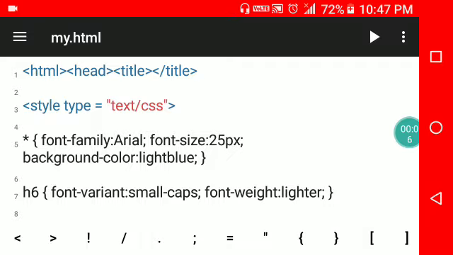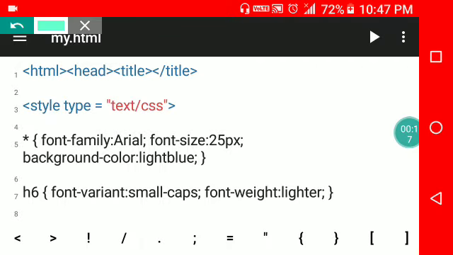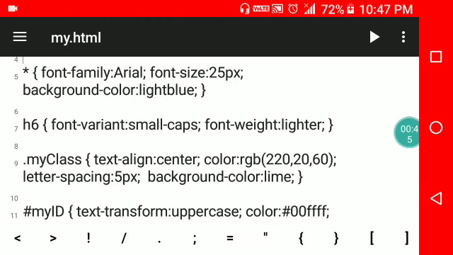Today you are going to learn how to use CSS code in your HTML program. First of all, you will start the code with HTML. After HTML, you will write head, and inside head you will write the title. You will also write inside head style type is equal to, in double quotes, text/css. Next, after that you will write the CSS code.